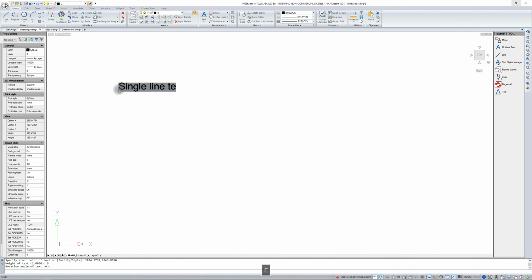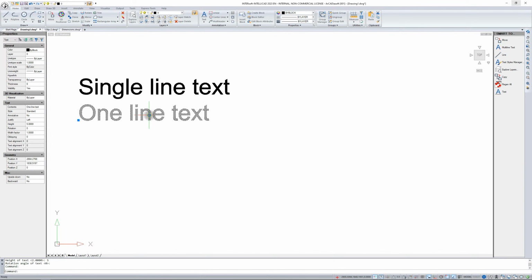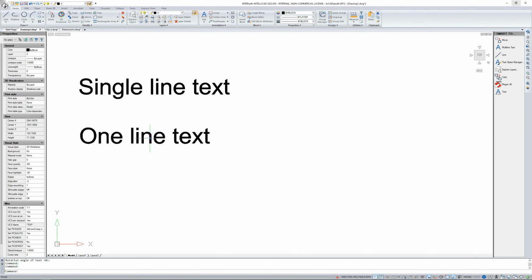By clicking on Enter, after each entry, you can create several such texts. And finally, you choose Escape to exit the options. When you get closer to this text, please note that when you select it, you can see that it is a single line text. This is not a paragraph. One line is selected at a time.